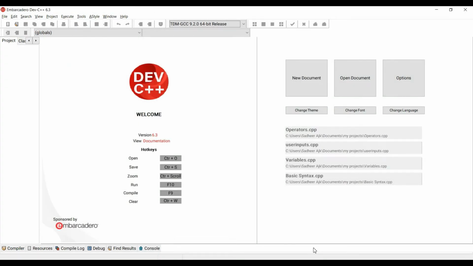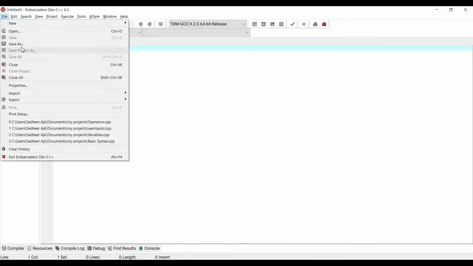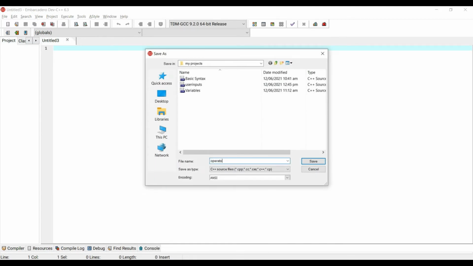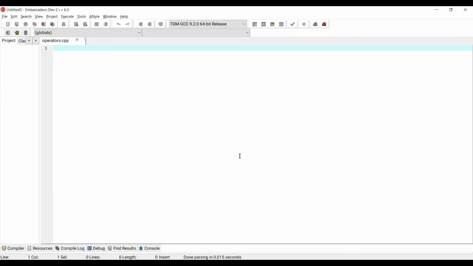So in this tutorial we will start learning about operators in C++. Just create a new project, name it operators in C++. Basically, operators are symbols that perform operations on variables and values. For example, plus is an operator used for addition, while minus is an operator used for subtraction. In this tutorial we will learn about the different types of operators in C++ with the help of examples.